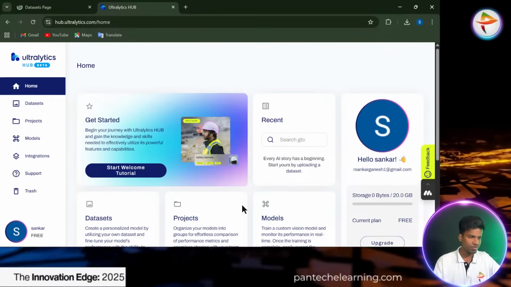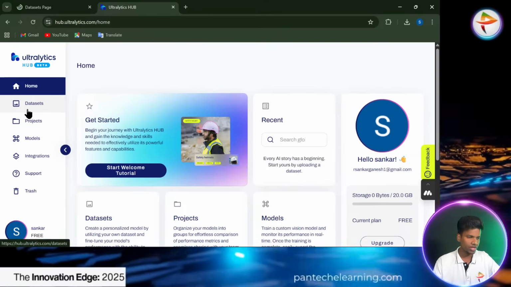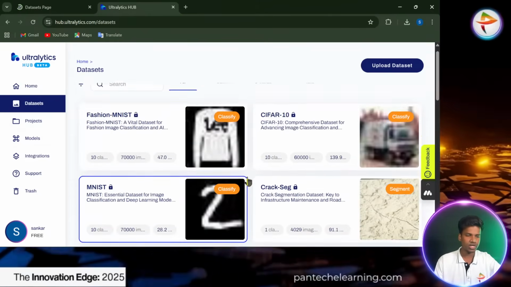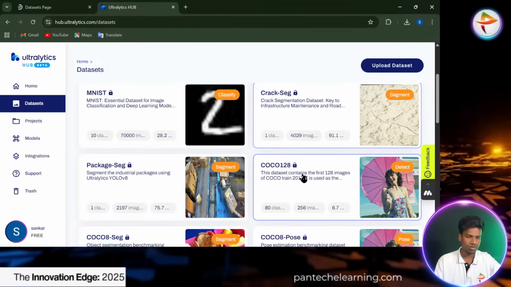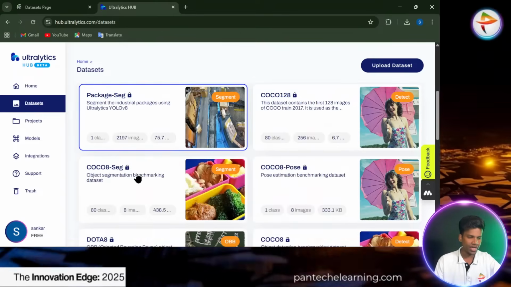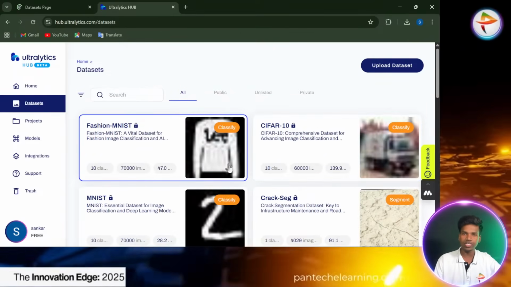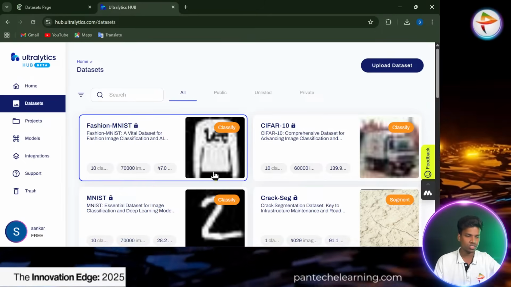Okay, so this time first we have to upload our data sets. So we have to select this data set. The familiar data sets are already there, like Fashion MNIST, CIFAR, crack segmentation, COCO128, package segmentation, the varieties and trending data sets based on image-related things. Everything is available in this default section.